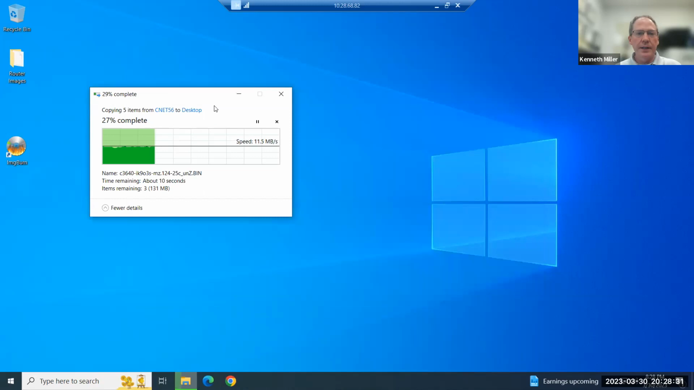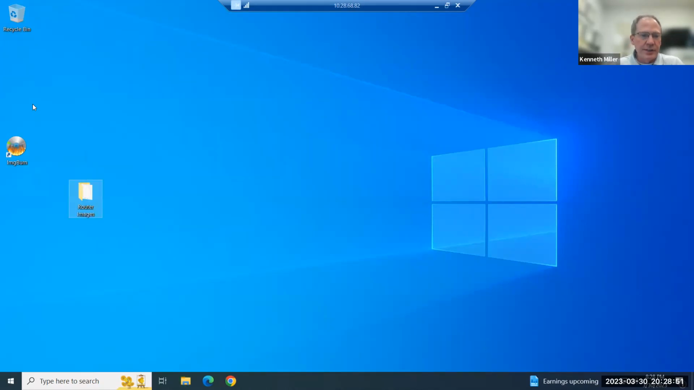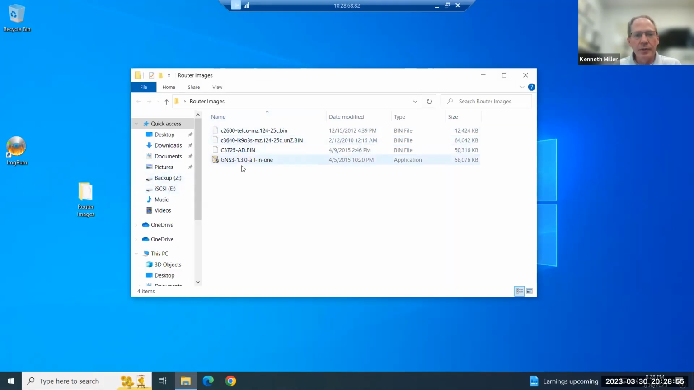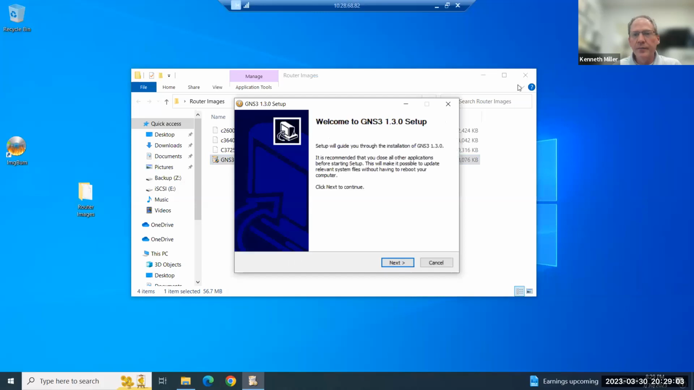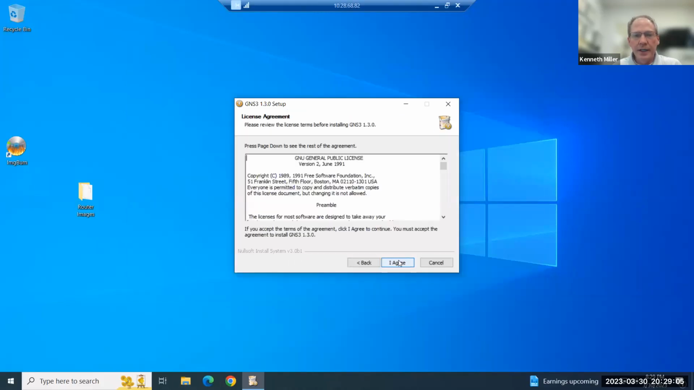All right, and while that's copying, what we're going to use this week is a program known as GNS3. And I have a version of it in here in this routers folder, along with a couple of IOS routers for Cisco. I'll unwrap what that means in a second. So what you want to do is open this and then double click on the GNS3 all-in-one installer. And then you want to click next.